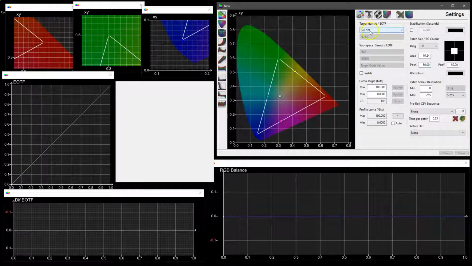Now at the moment we're targeting Rec 709 and we've got a preset minimum and maximum values both for the profile data, because a black and white patch are set automatically when you start a new profile, as well as the target being set to 0 and 100.